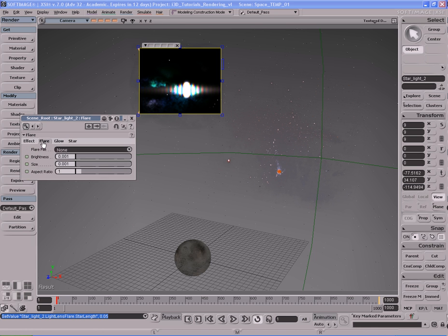I'm going to go back to the flare tab over here. I'm going to take the aspect ratio and I'm going to knock that down to about 0.1. You're going to see what that gives us. The aspect ratio will, in essence, pretty much squeeze the effect, as you can see right here. So now we get this sort of strange space phenomenon, this sort of flare effect where it just goes up and down in a vertical sort of line.